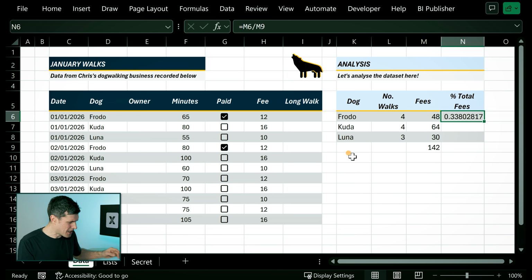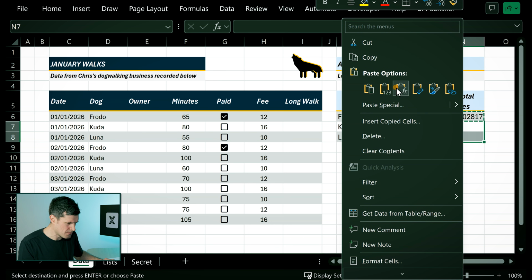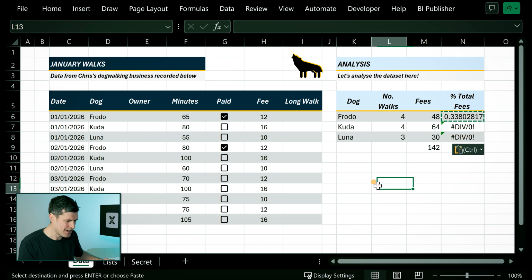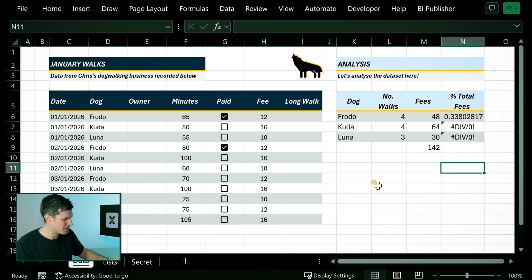So we're going to go ahead now, Control C on the Windows PC. I'm going to select the range I want to copy this formula to. Going to hit formula here. Something hasn't quite worked here. So what's happening here? And do you remember those dollar signs in the previous section?